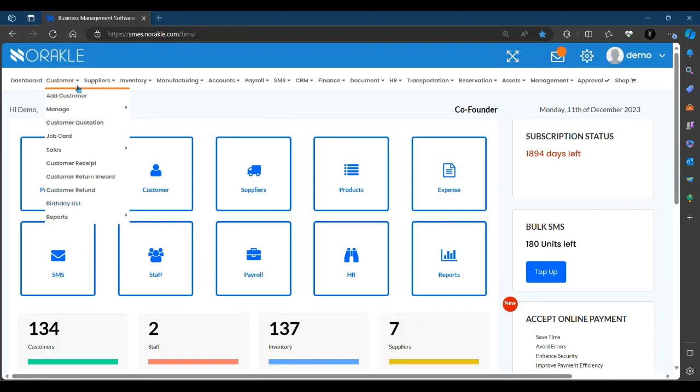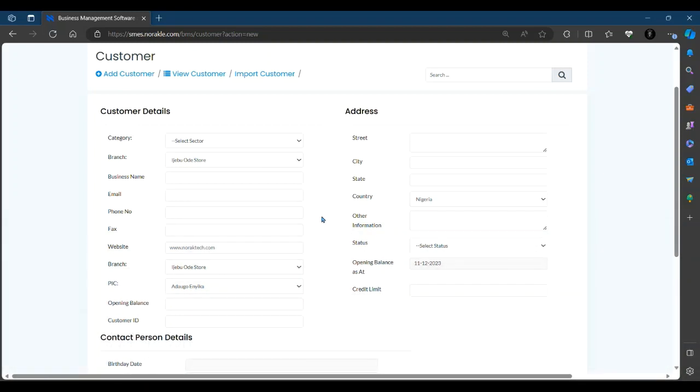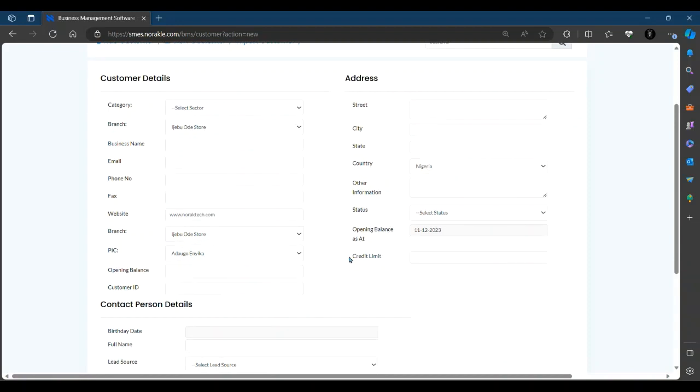Okay, so moving to the customer module now. As you can see here, you can see add customer. This is where we come to when we want to add a new customer. And of course, there are other means you can add a customer as well, like during the points of sale, which I will show you as the presentation goes on. Here you can say you just want to collect as much detail that is needed about the customer or lead or prospect as the case may be.